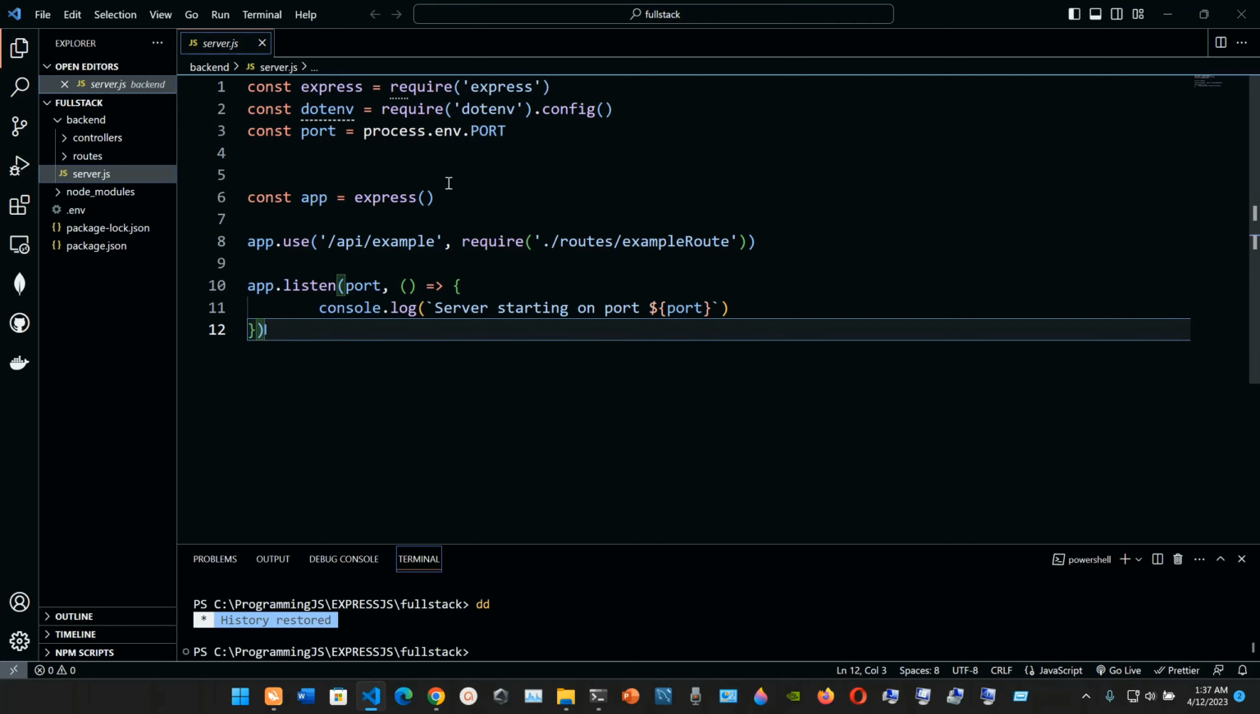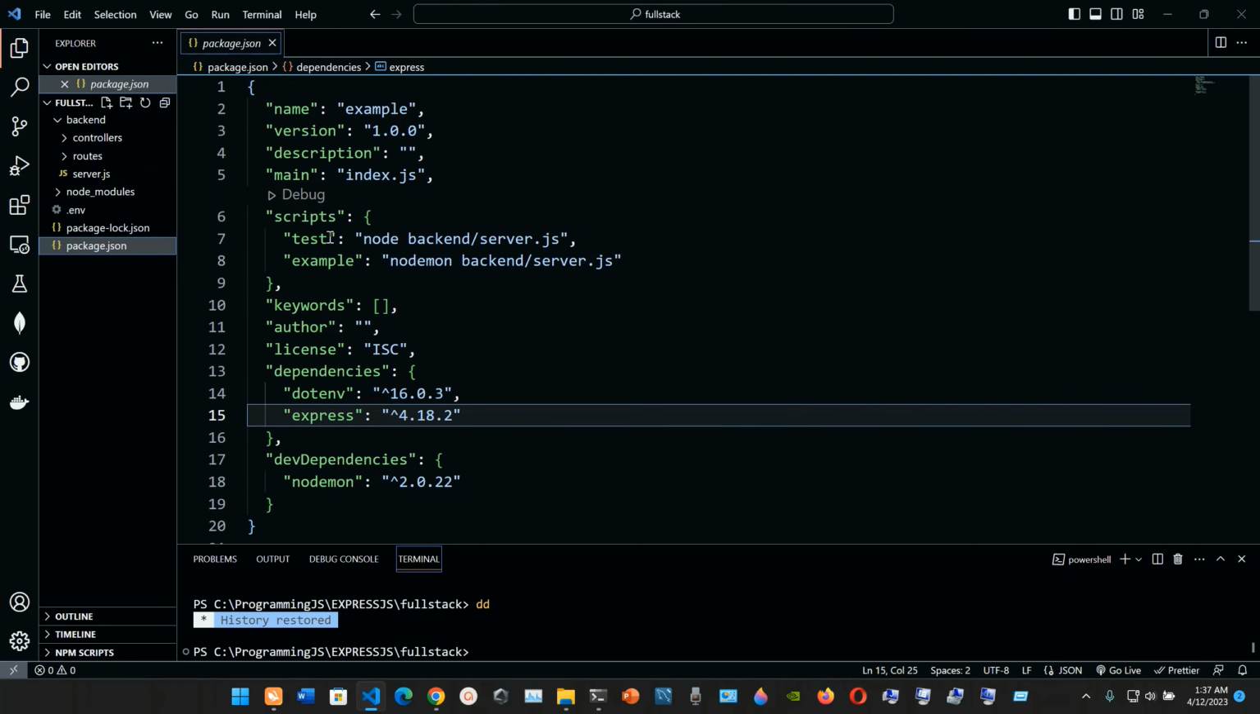Okay, so this application name is full stack, and inside of the full stack we're gonna have a folder named backend. Inside of that folder we're gonna have two folders. One is gonna be named controllers, and the other is gonna be routes, as we saw in the previous video of the Express.js playlist. You can check out those videos. We also have our server.js. This is our entry point. We have our package.json. We have the scripts, and we can run it with npm.